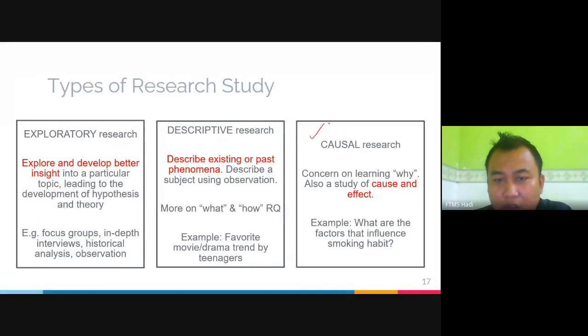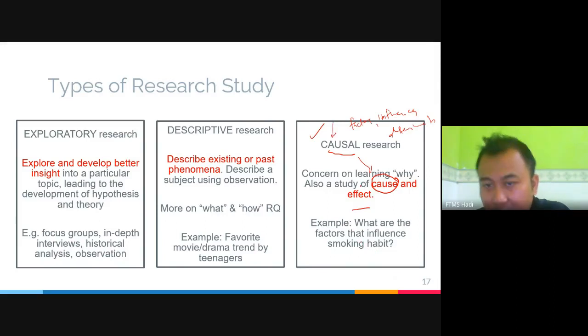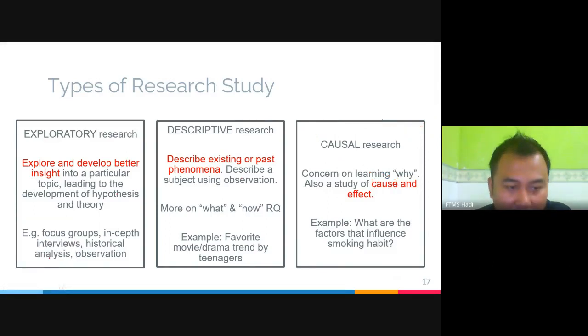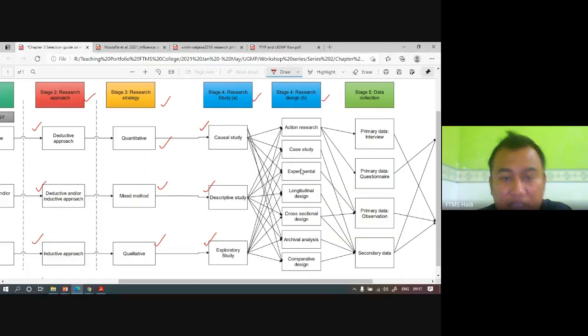And the last one is causal research. Causal research, the word causal says everything. It is concerned with learning why and the study of cause and effect, which is more on factors, influences, determinants, and so on. So in causal research, we want to find a cause. What are the factors that influence smoking habit? Why do people like to smoke? So we want to find a cause. And what will be an effect if people keep smoking and smoking? That is more on causal research.